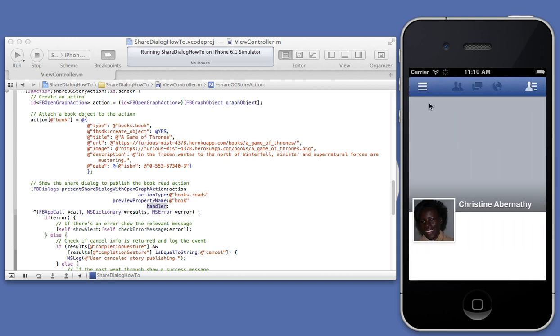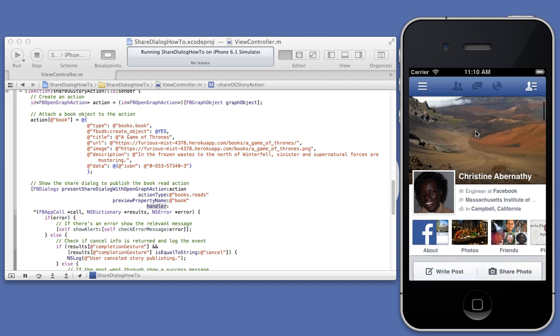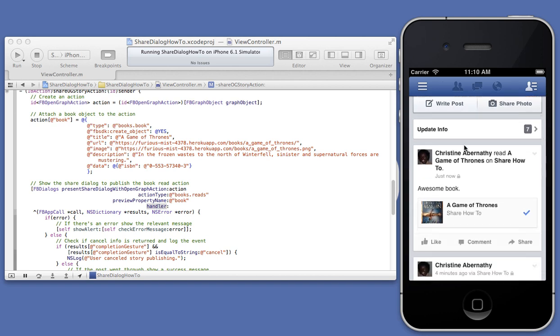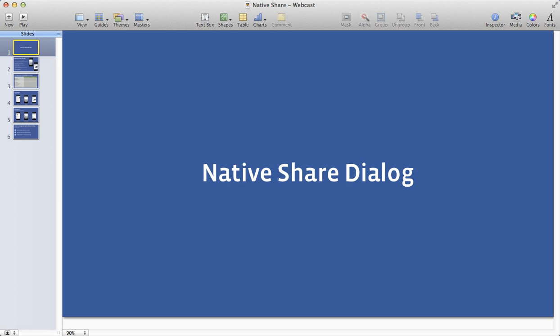We're going to switch to the Facebook for iOS app and check out my timeline. So what we expect is the story to be generated, and indeed, here you have it. We've got Christine Abernathy read A Game of Thrones on Share How To. That's my sample app, and you see the message there as well. So we showed you how you can use the native share dialog to share links as well as tell Open Graph stories. We hope that you'll find this feature useful and allow you to create even more awesome sharing experiences in your app. Thank you.